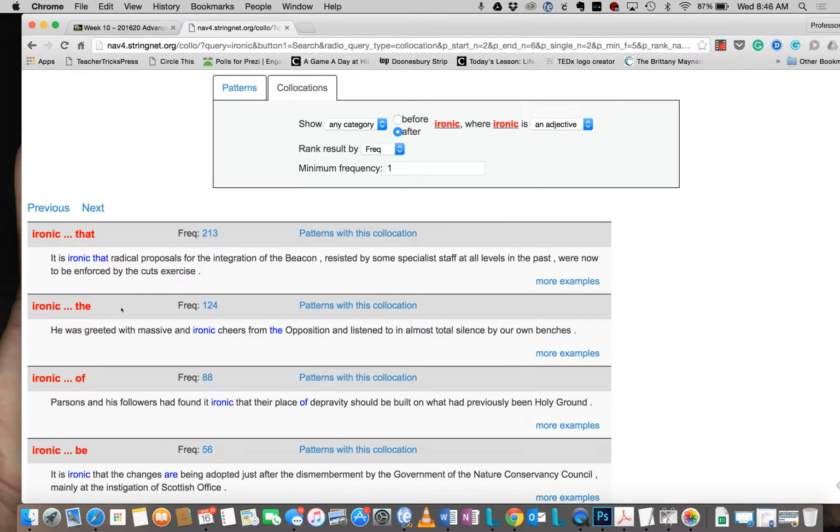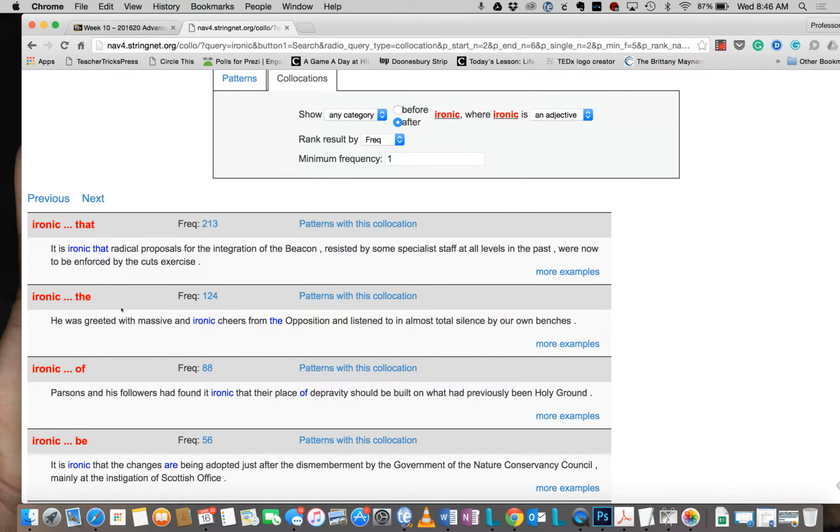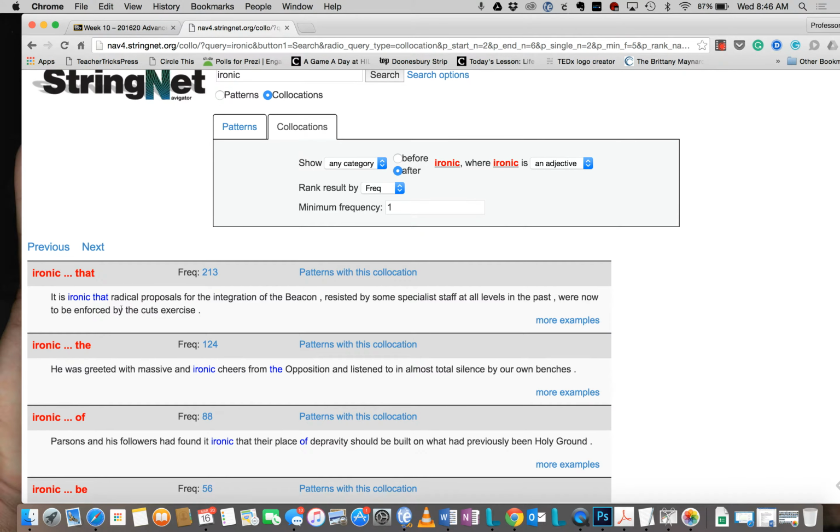And so I just wanted to share this tool with you. It's free, it's easy to use, and if you're writing your sentences, it's a great way to identify a new word and see how that word is used in context.